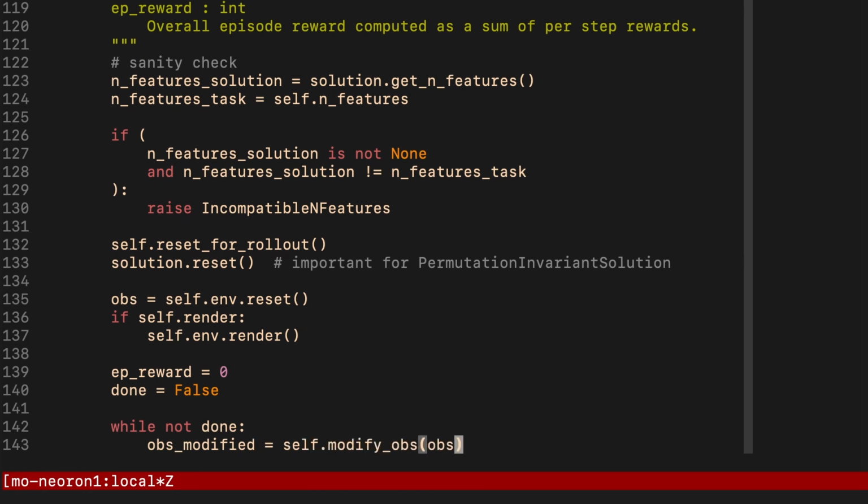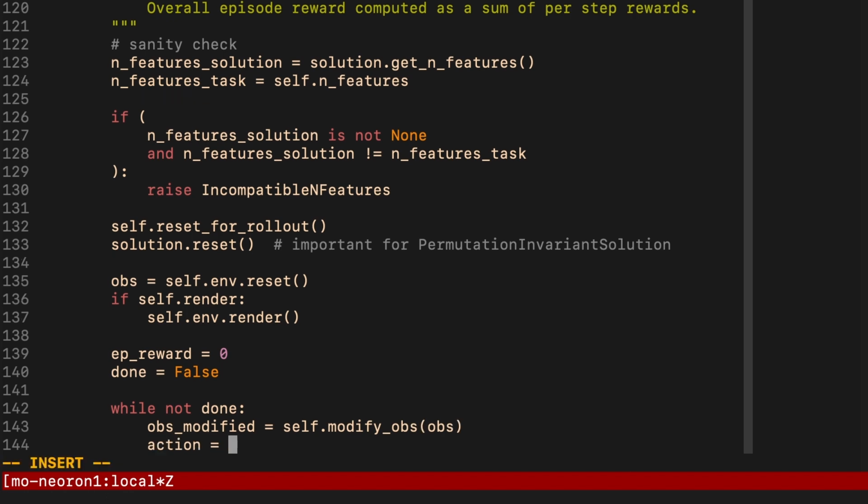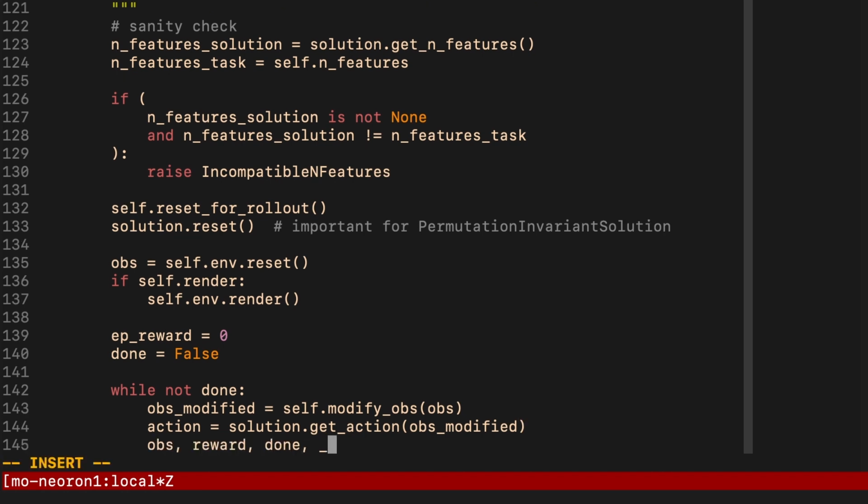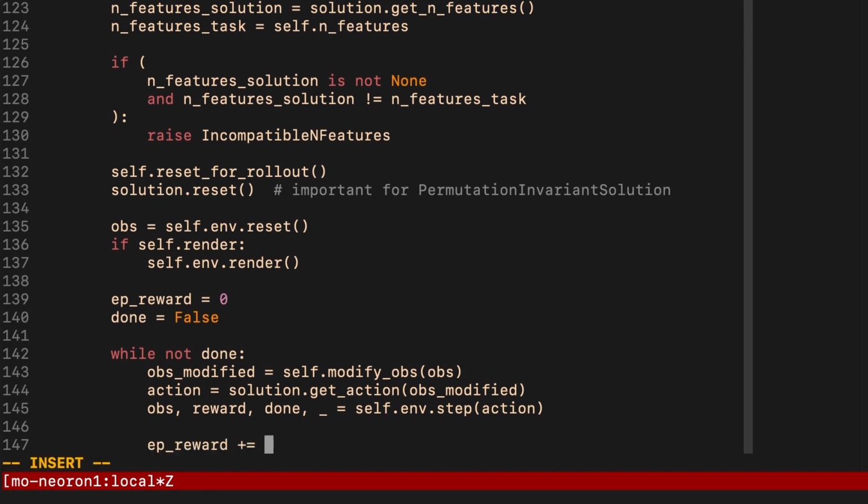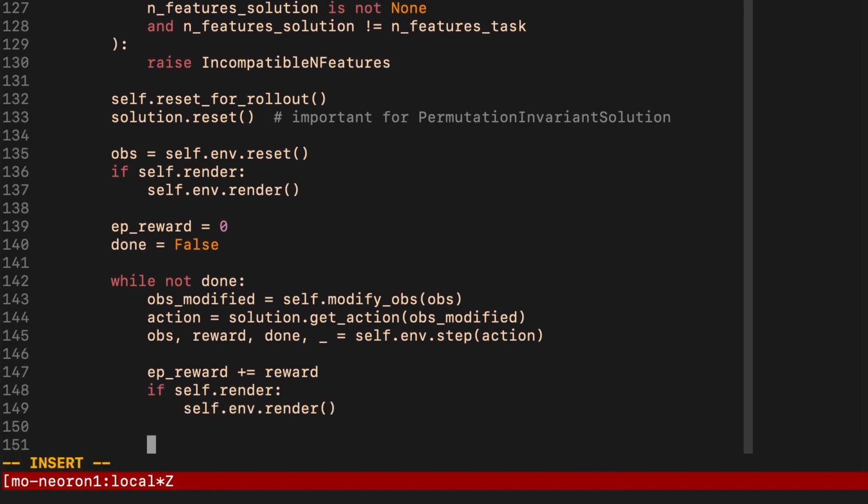We modified the raw observation, which means that we will add the noise features to it and we will shuffle it. We send this modified observation through to our solution to get the next action. We call the step method of the gym environment, which accepts the new action, and it gives us the new observation, a reward, and it updates the done variable. And that's it for our rollout. But again, as I mentioned, we're not able to shuffle during the episode, but only before the episode.